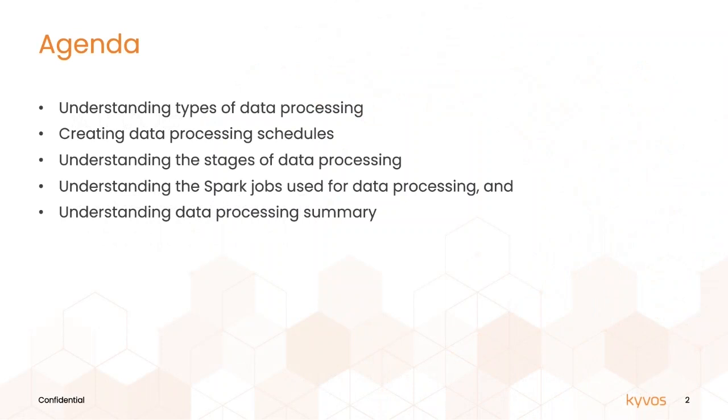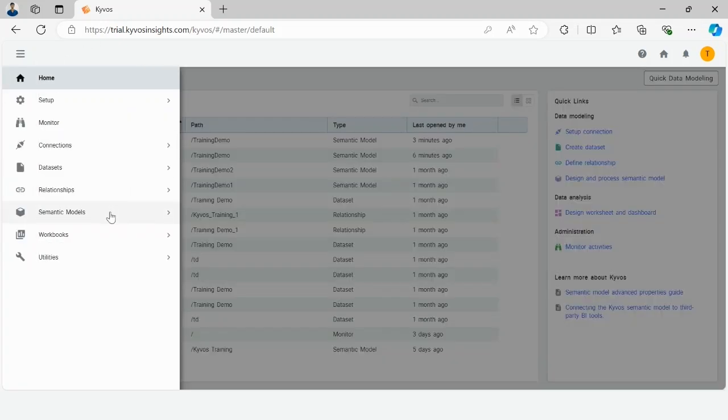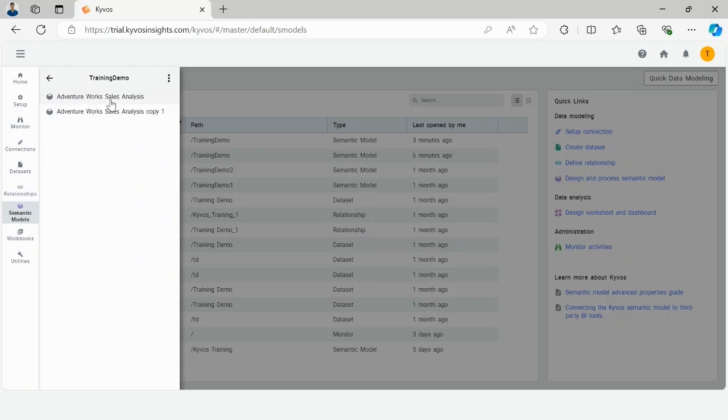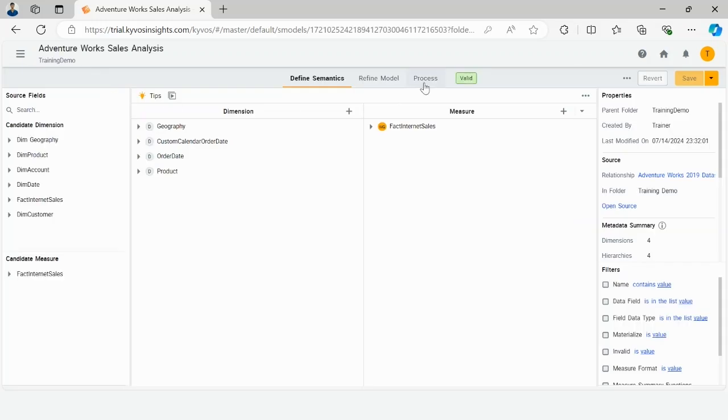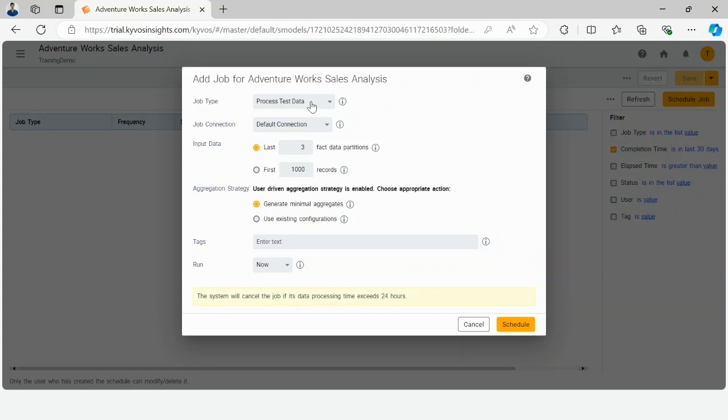Let us first navigate to a semantic model and discuss the types of processing options available. On the Kairos web portal, navigate to the toolbox, go to Semantic Models menu, and then select the Semantic Model AdventureWorks Sales Analysis from the Training Demo folder. Now, click on the Process tab, and then click Schedule Job. Click the Job Type dropdown. You will see different job types, such as Process Full Data, Process Incremental Data, Process Test Data, and Update Aggregates.